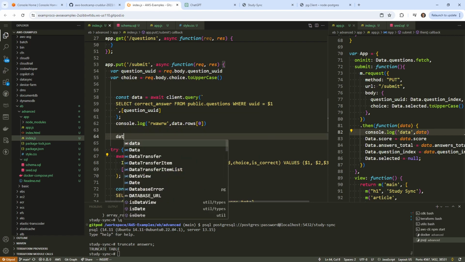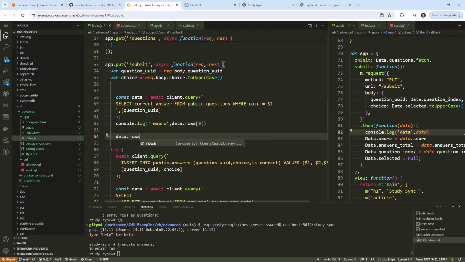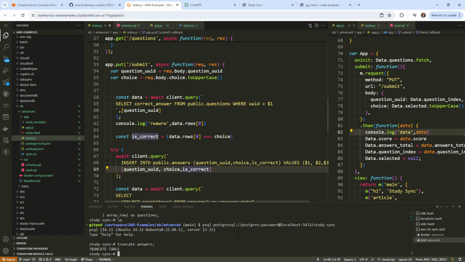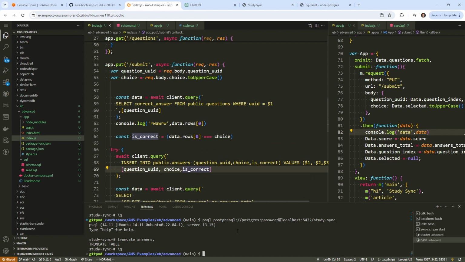Because we'd have to take this data. We'd have to say data rows 0, and we're going to assume that all it returns back is that one record. And then we have to determine if this is equal to our choice. Right? Because if it is, then that's going to set our is correct value here. Or var, sorry, probably use const. I'm going to use const. And so the idea is that if this is correct, then we can pass it down here. But I expect this to error out, okay? So what we'll do is quit out of this.